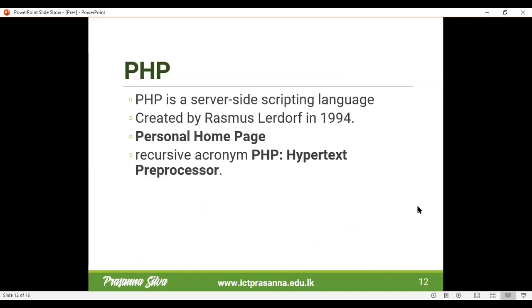Right, moving on to PHP. As we discussed earlier, PHP is a server-side scripting language created in 1994. It originally stood for personal homepage. That was too generic, so they went with something called a recursive acronym. So the first letter P stands for PHP itself. PHP: Hypertext Preprocessor is the current meaning of the term PHP. So that's what it is.